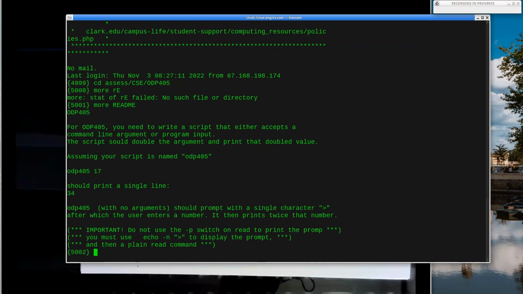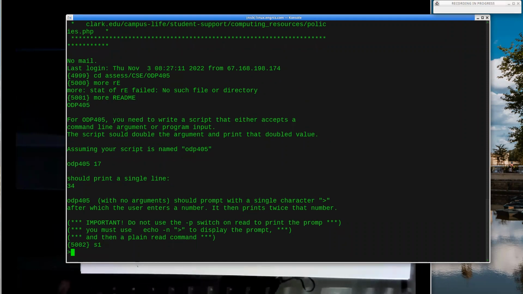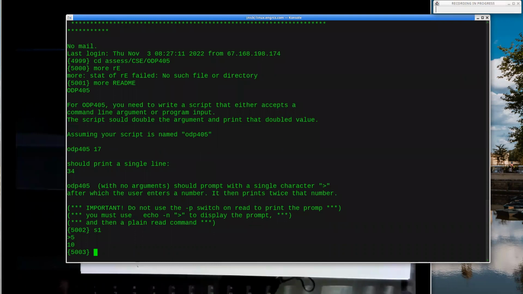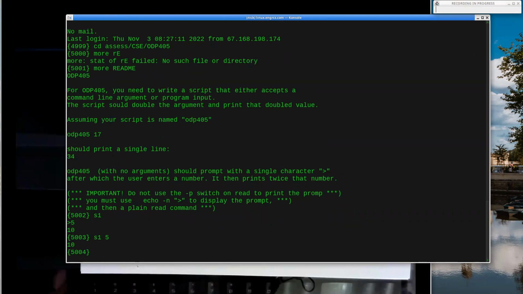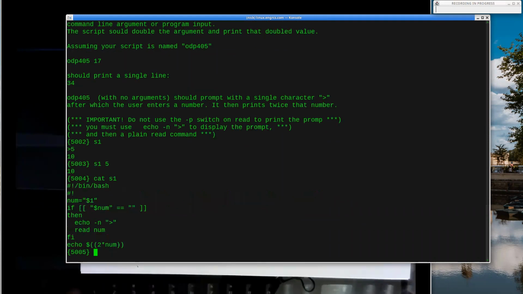And so my sample code S1, if you run it without a command line argument, it gives you this simple prompt, waits for a number, and then prints out twice the number. And if you run it with a command line argument, it just prints out twice that number. And there's different ways you can do that, but here's a pretty straightforward way.